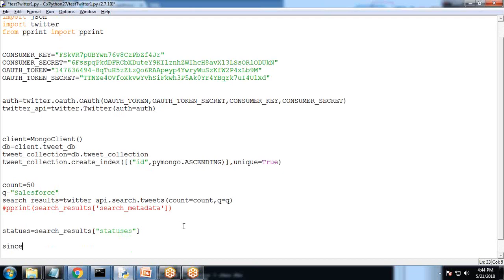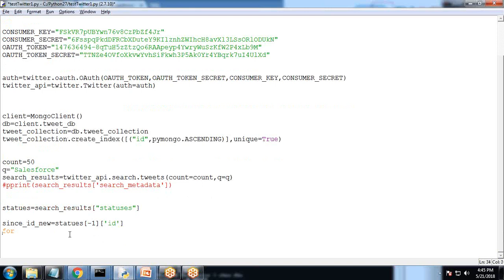Then I would be extracting the records. So ID underscore new is equal to -1 ID. So it will start reading from the very first record, and then we are going to capture this into our collection in MongoDB.